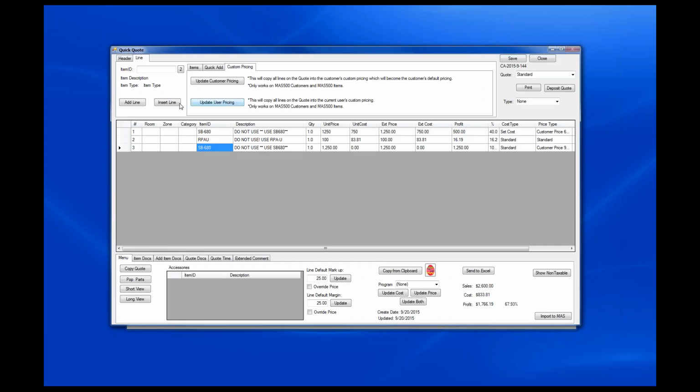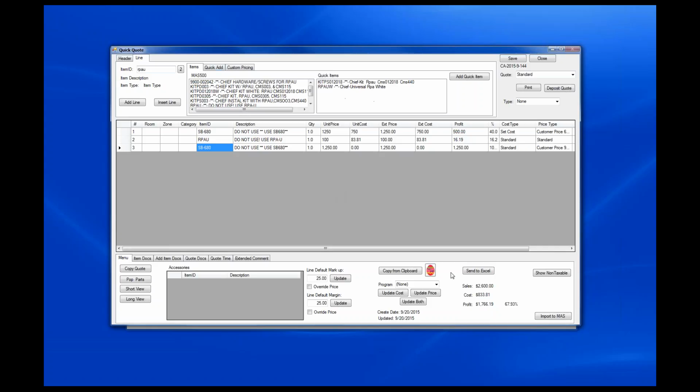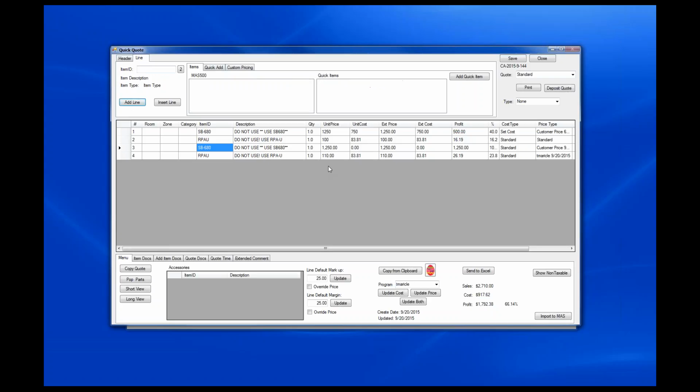Now the other thing you can do is update user pricing. So I'm going to grab like an RPAU, and what I'll do if I want to use my user pricing under the program here, I'll select my username so it knows to use my pricing versus the customer pricing, and I'm going to grab the RPAU and add line. And you notice that instead of the 110 that we saved for the customer, it came in at 100 because that is what my user pricing is.